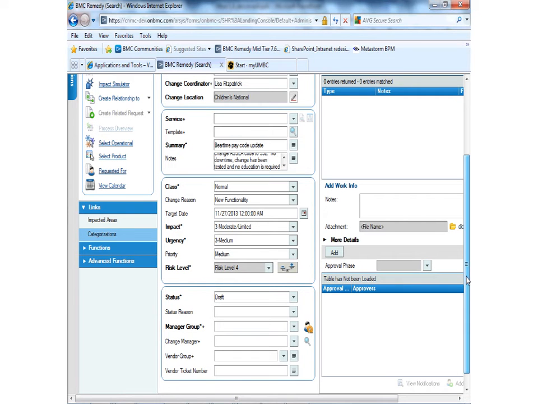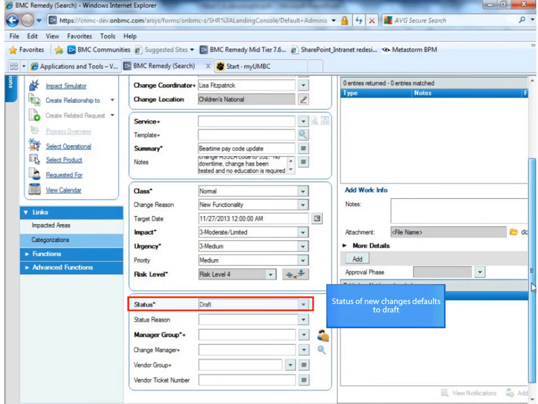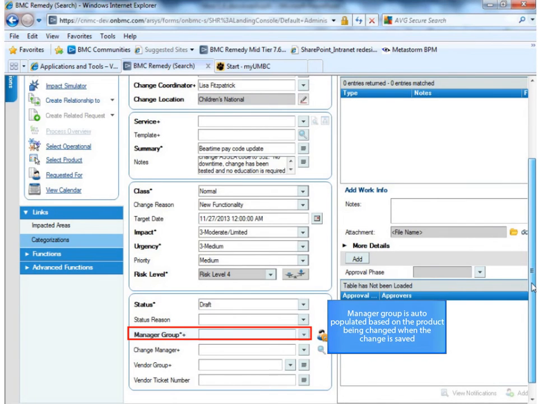Now let's review the remaining fields on the change screen. Next is the Status field. New changes default to the draft status. This allows you to create and edit change requests before submitting them for approval. The next mandatory field is the Manager group. This is the approval group for the change request. The system will assign a default manager group based on the product you selected.